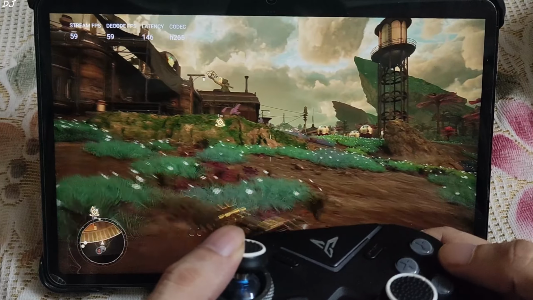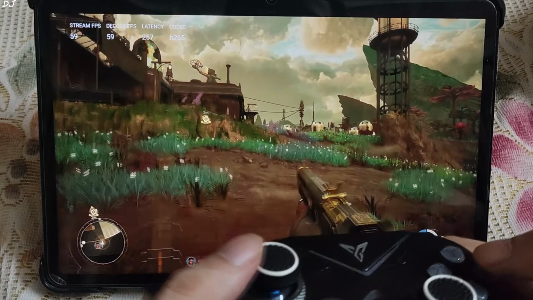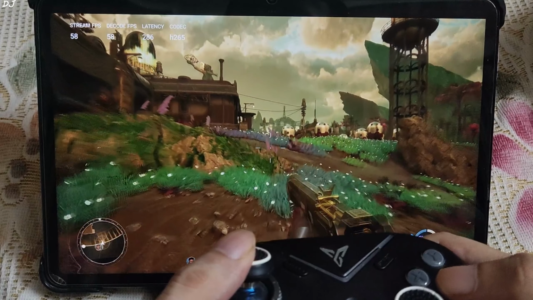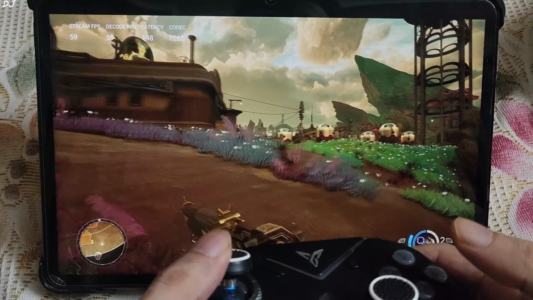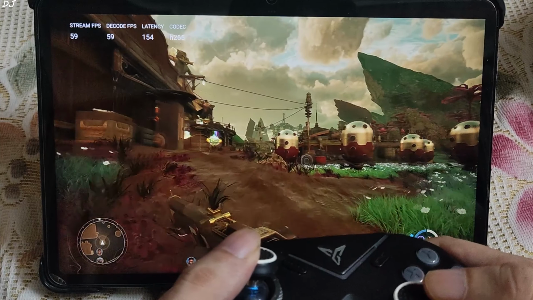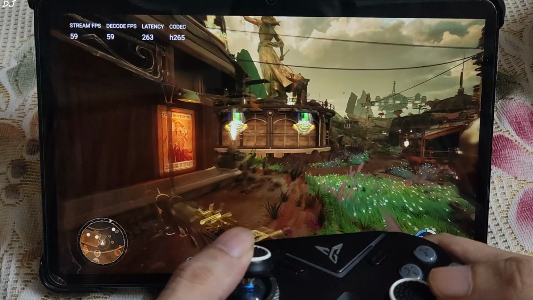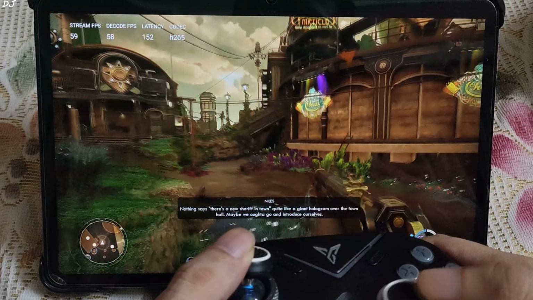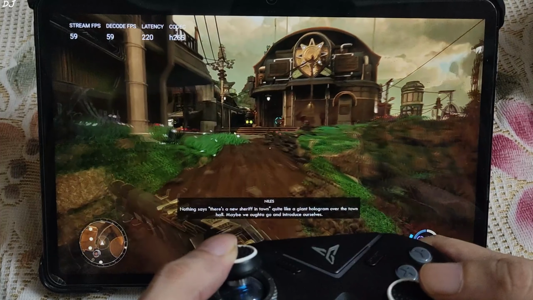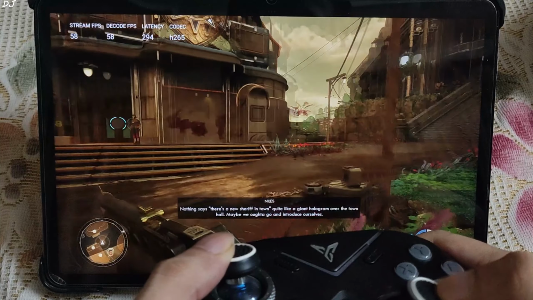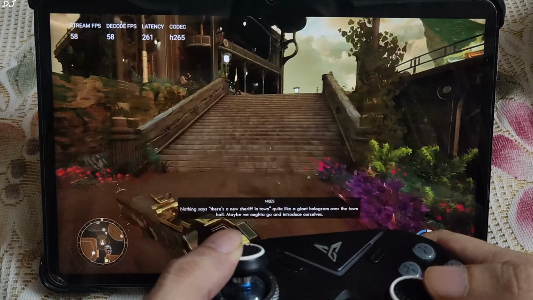Settlement area is more demanding. Oh no, I need to jump. Same mistake again. Still getting 60 FPS. I'm running around like a madman. Excellent performance.